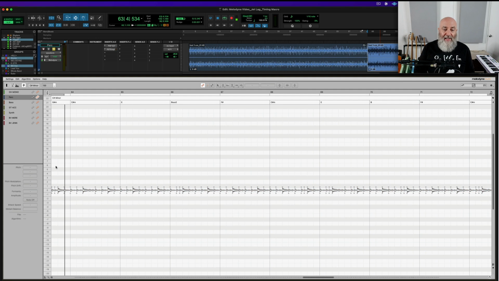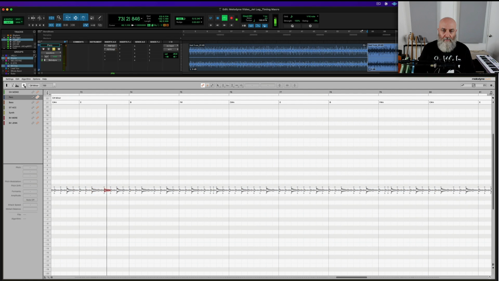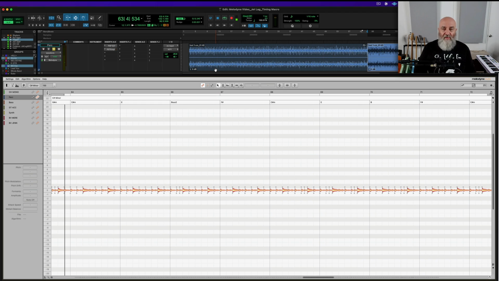Here we go, starting with it bypassed. You'll see it's bypassed. All these notes are grayed out right here. I like that. Again, I didn't remove all the human performance from it. I just tightened it up a little bit.